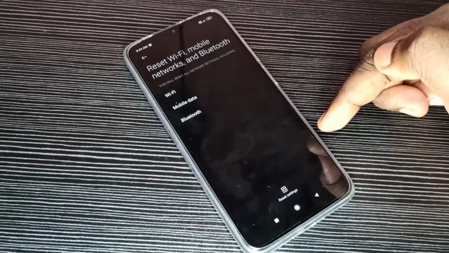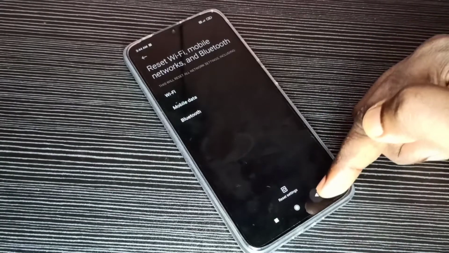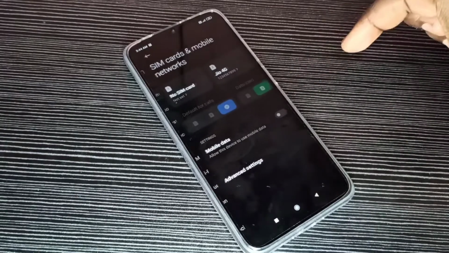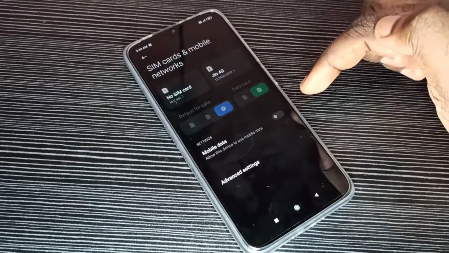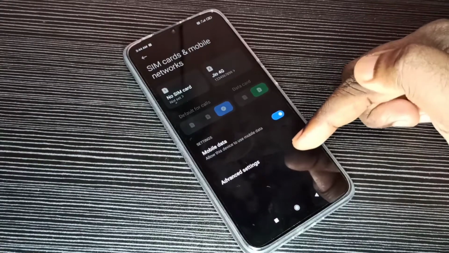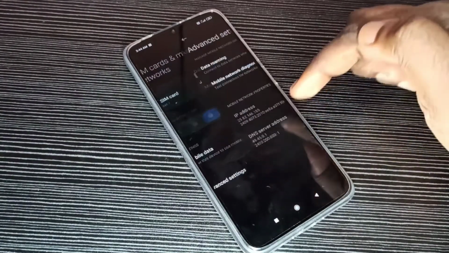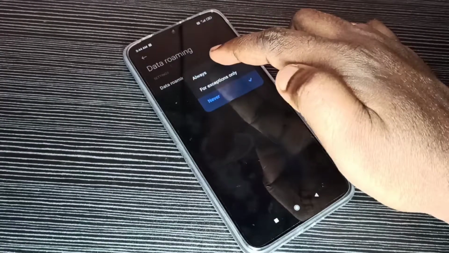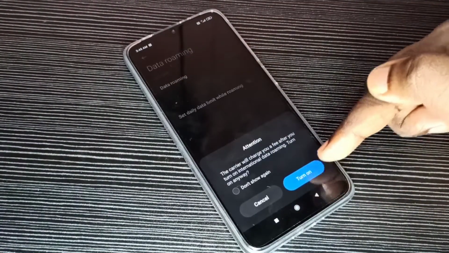After this, we need to enable some options. Go back. Then tap on SIM cards and mobile networks. Then enable this option, mobile data. So we need to enable this option to get internet. Then select advanced settings. Tap on data roaming. Then enable data roaming. Select always. Then tap on turn on.